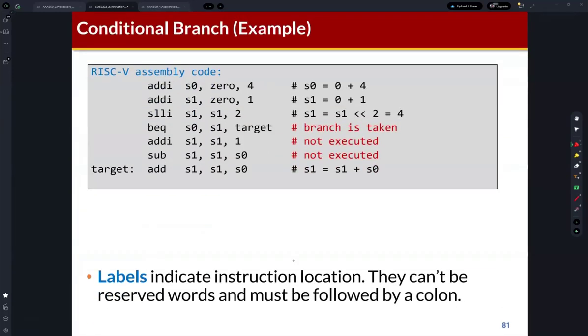Okay, so let's see the example. You can find BEQ here. What is BEQ? It's branch if equal, right? If you see this BEQ instruction, you can find that it has S0 and S1. It handles register data, and then you can also find the target.